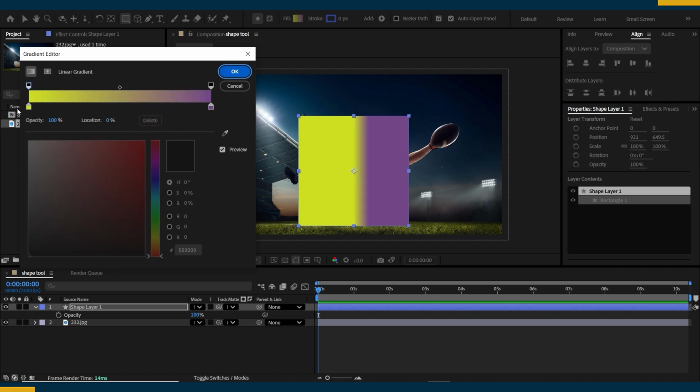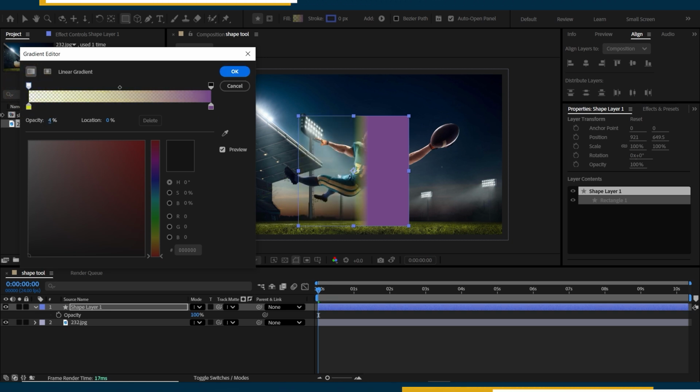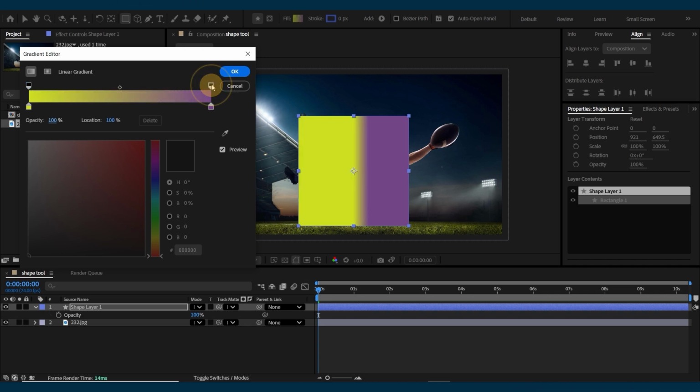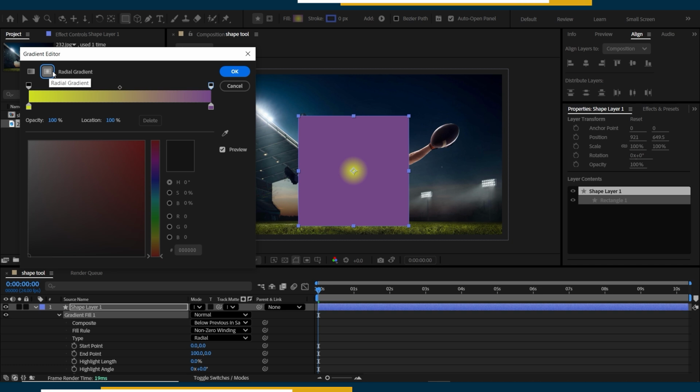Now come to the opacity section. If I select this marker, the opacity of the yellow color will decrease and it will go down to 0, or anywhere I want to keep it. Or if I select this marker, the opacity of the purple one is going down. Let's move to the radial gradient. The same things are happening as in the linear gradient.